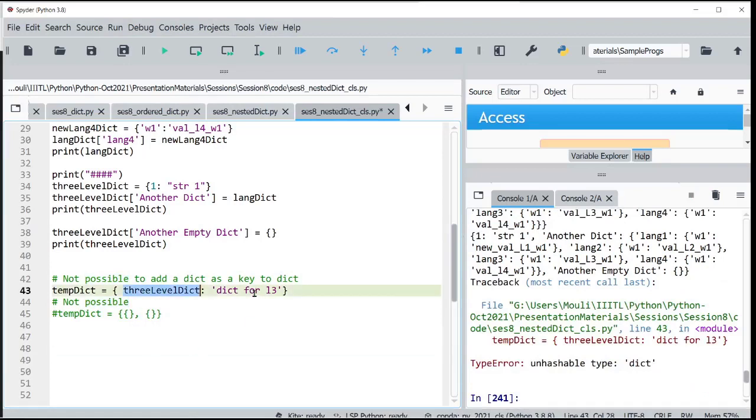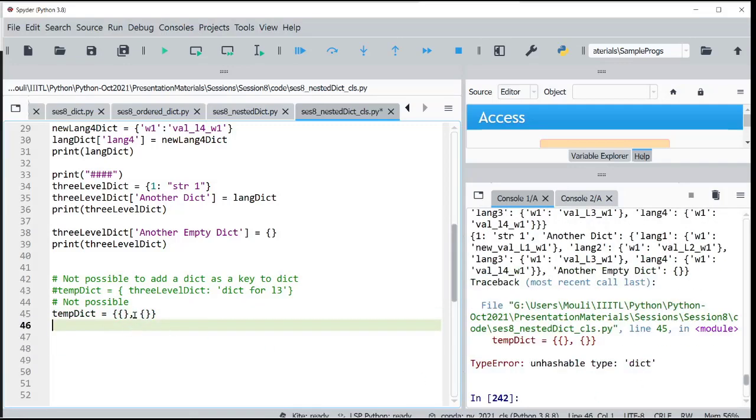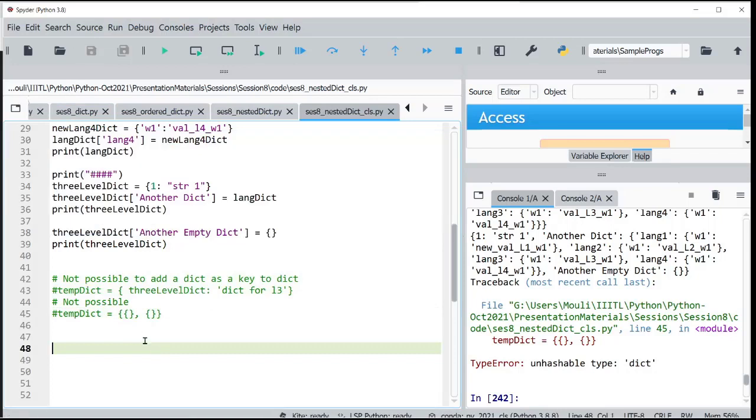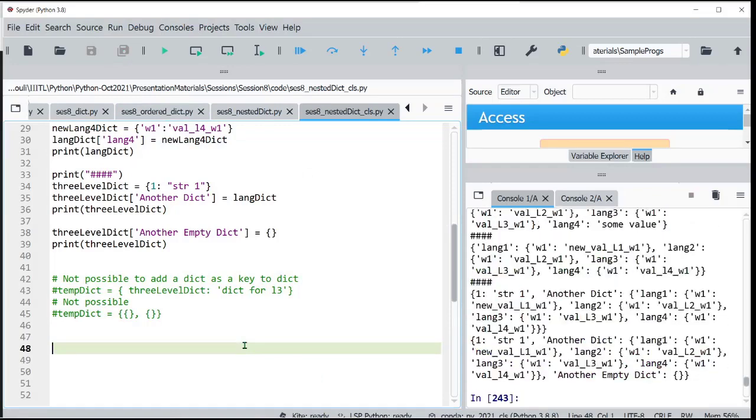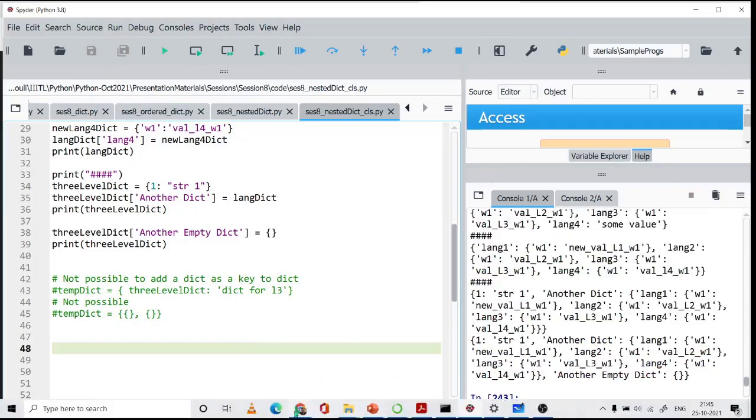It's not hashable. As long as the dictionary is at the value, it is fine, but it cannot be a key. Not possible. Similarly, I cannot create a dictionary of dictionary, empty dictionaries, because this is a key and then this is a value. Value as a dictionary is allowed, but not as a key. Similarly, here also, because I gave it as a key, and dictionary is a mutable element, it doesn't allow. Okay, that's very obvious. But anyway, for completeness' sake, I wanted to complete this also. Okay, fine. Everything is running now.